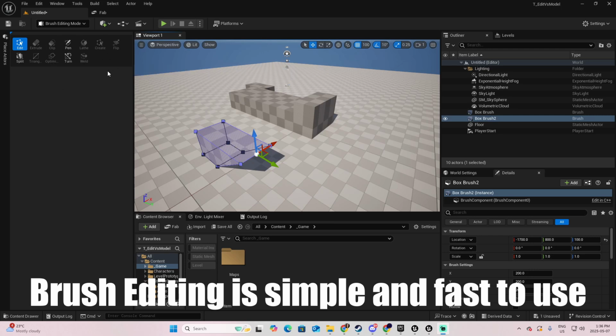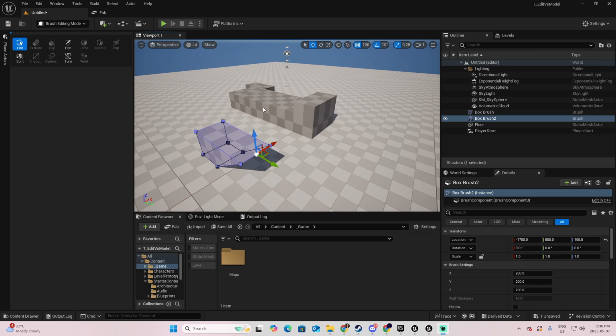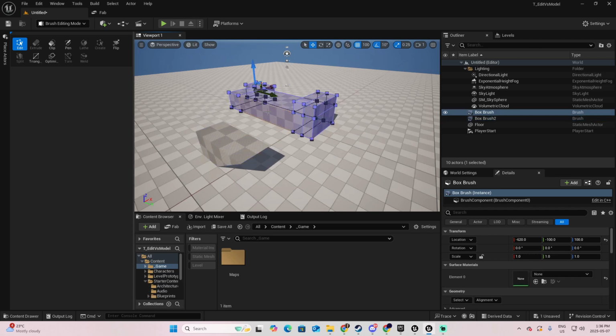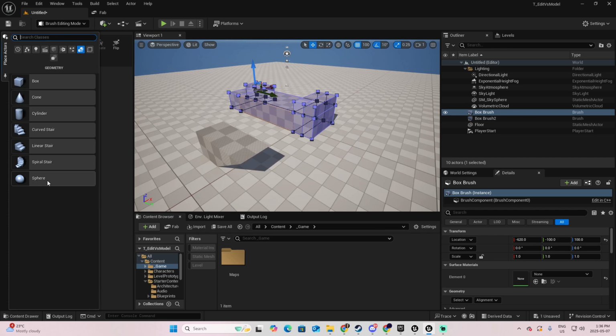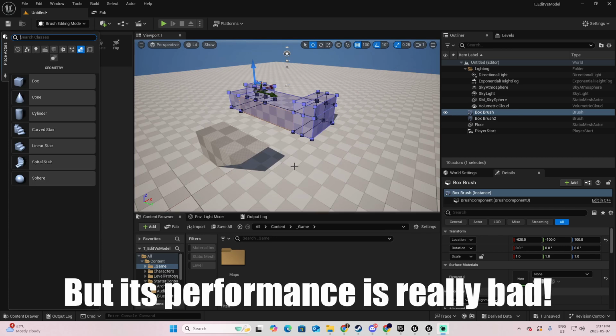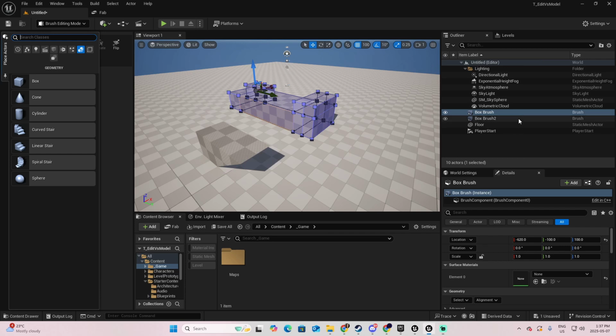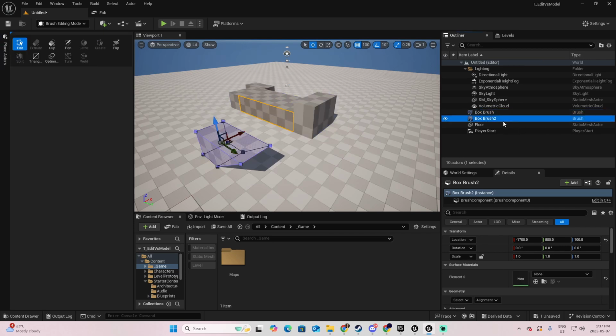You can use these limited tools to change the geometry or change the structure of these objects, and you can also work with these simple actors and add whatever you want. The downside is the performance, because Unreal has to keep all the information about this entire geometry, and you can see here that the type of these objects, both objects, is brush.